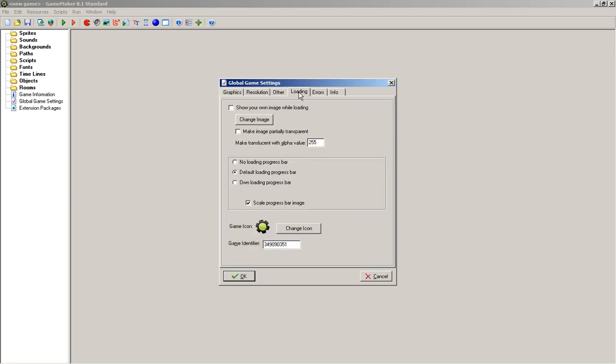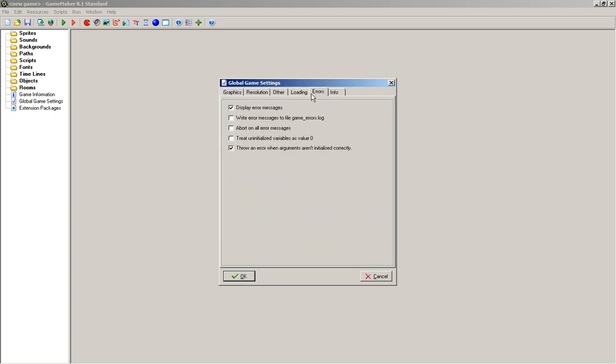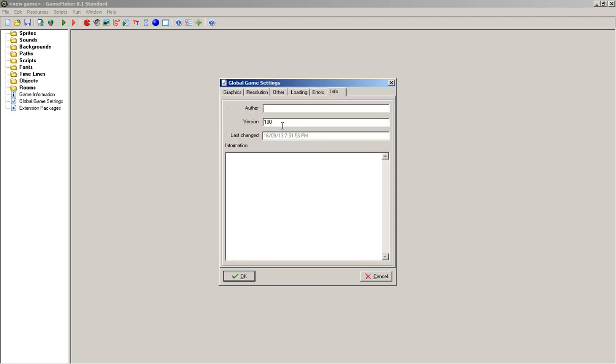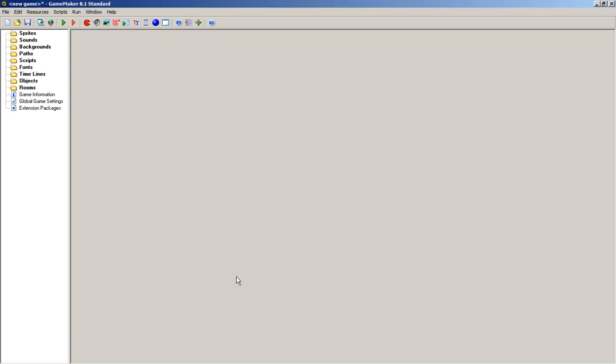The loading screen, you don't need to worry about now. Errors are quite good for debugging. You can write them all to a log, and you can treat variables that aren't activated as 0. And here you just enter more details: author, Ellis, information, Pong program. So we've got all that sorted out first, so we know how to escape or close the game.